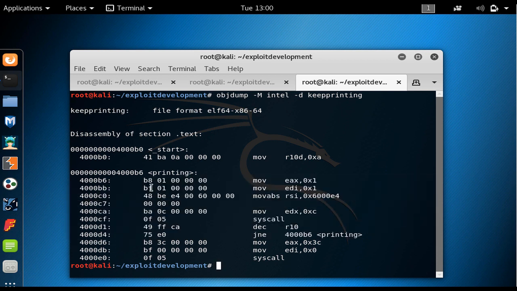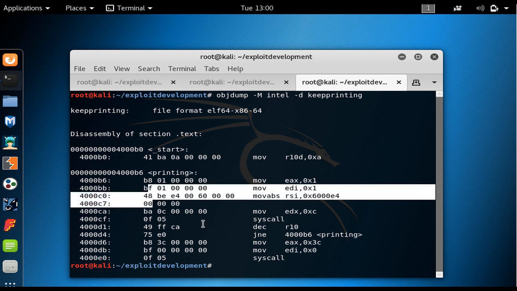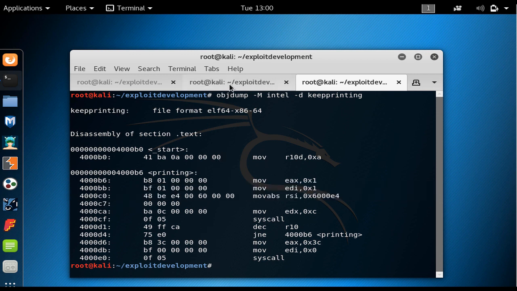The assembler would translate them to the machine code, and the CPU would understand by looking at the ISA, or instruction set architecture. And as we said, for example, when it sees some value like 75 and E0, it knows that it should look at the zero flag, and if it is not set, it should jump to the address of 4000B6, which is exactly this address.